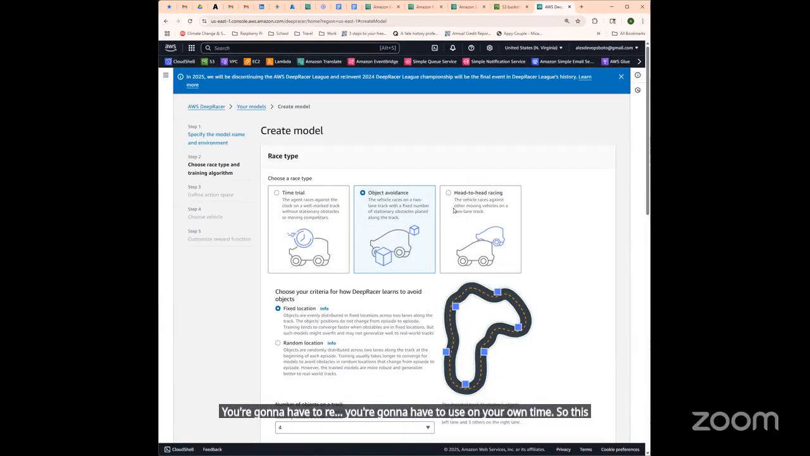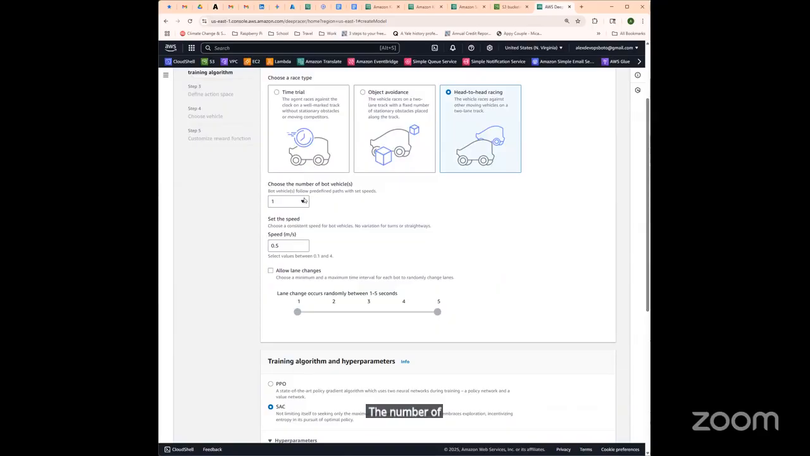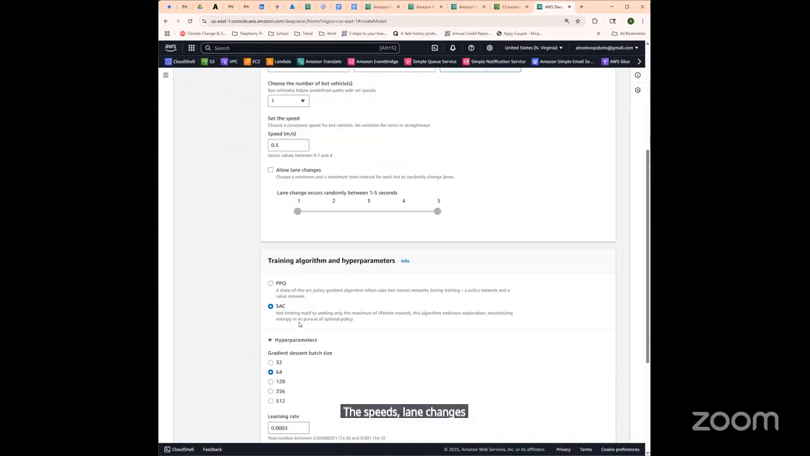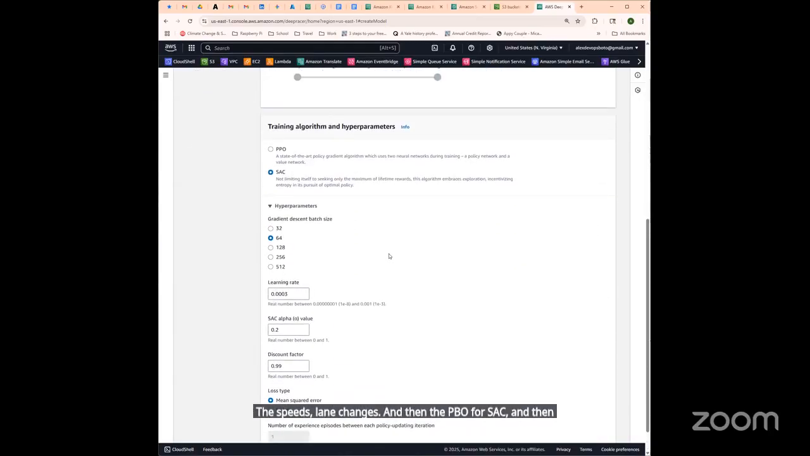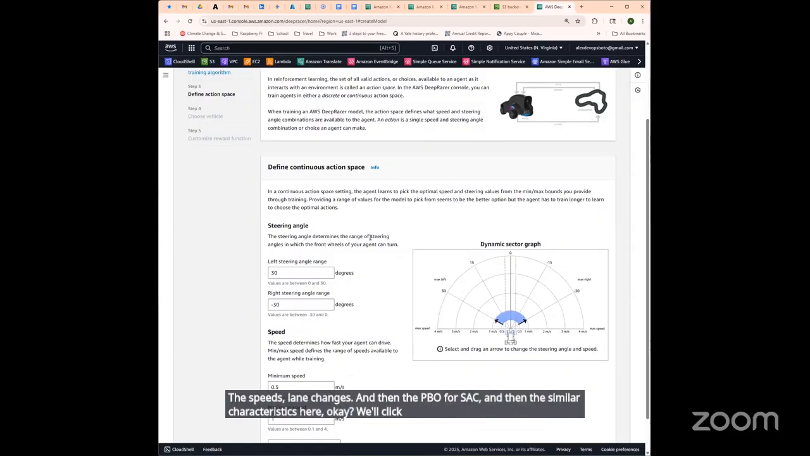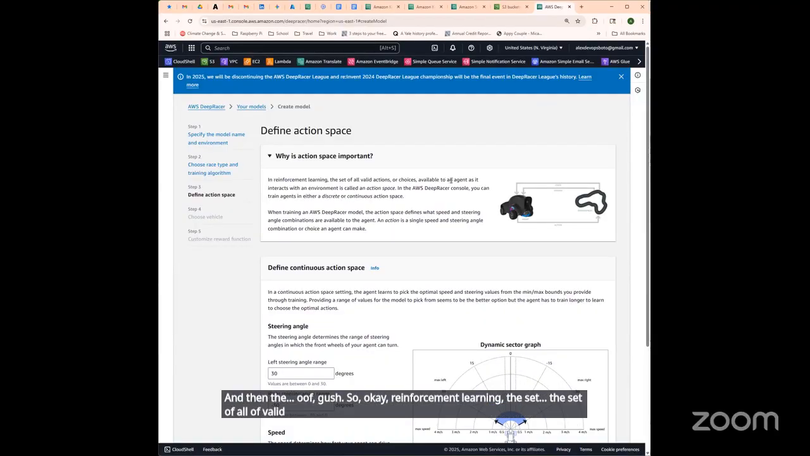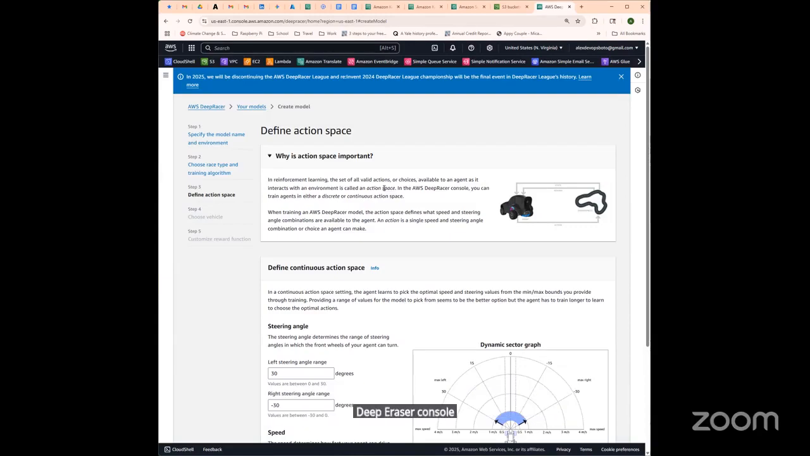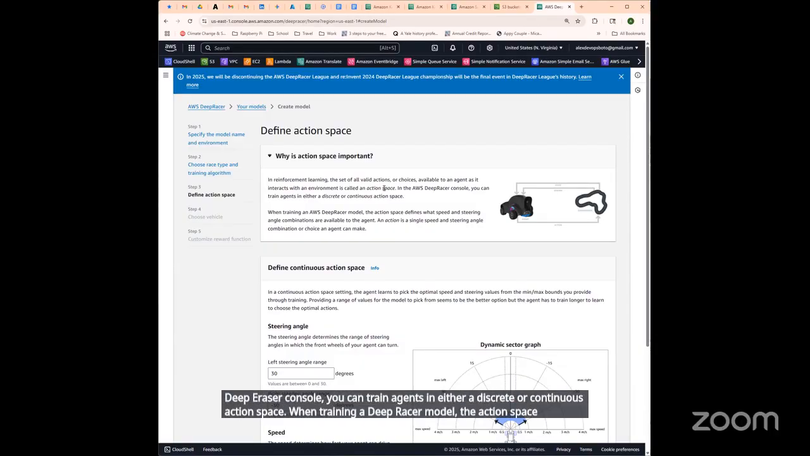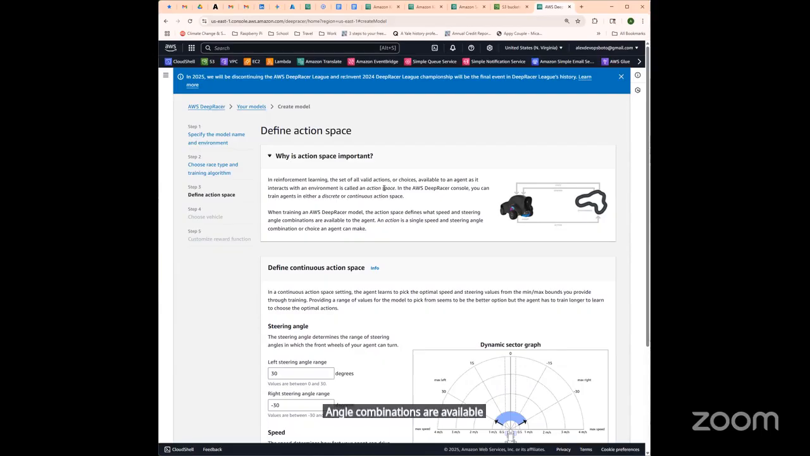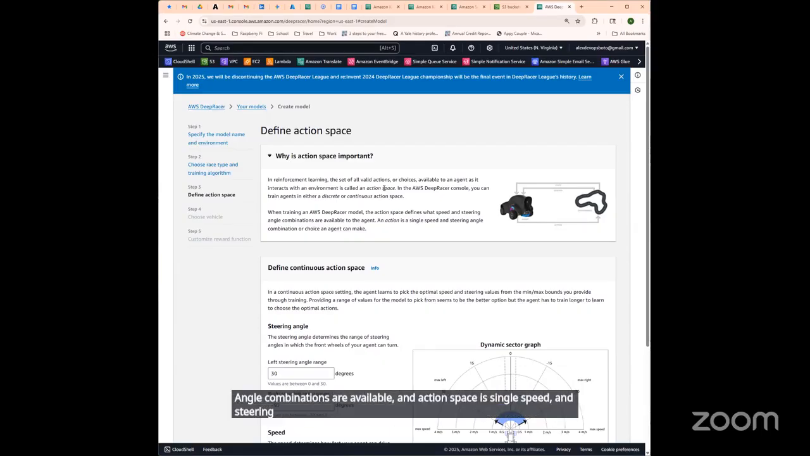So this is an overview: head-to-head racing, number of vehicles, bot vehicles. So I guess it's training against bots, the speeds, lane changes, and then the PPO for SAC, with similar characteristics here. Okay, we'll click next. In reinforcement learning, the set of all valid actions or choices available to an agent as it interacts with an environment is called the action space. In the DeepRacer console, you can train agents in either a discrete or continuous action space. When training a DeepRacer model, the action space defines what speed and steering angle combinations are available, and an action is a single speed and steering angle combination or choice an agent can make.